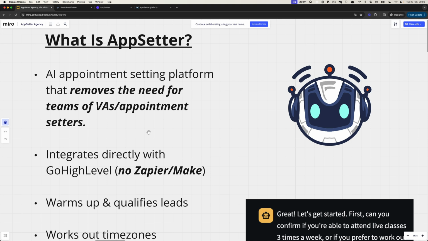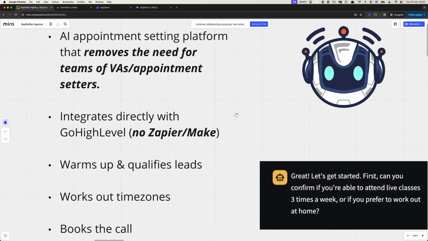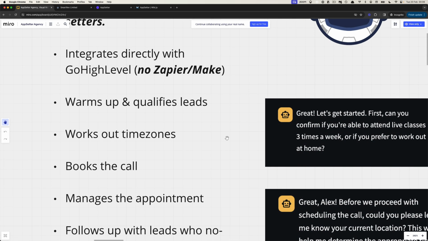And it does this with no need for Zapier or Make. And AppSetter can do a crap ton. It warms up and qualifies leads. It works out the time zones, so if a client is in Dubai and they're advertising in the US, it will say, hey, when works for you? And if they say Wednesday at 2 p.m. EST, it will work out that, okay, that's so-and-so time in Dubai, and yes or no, we have that available. If not, it will recommend some other times.